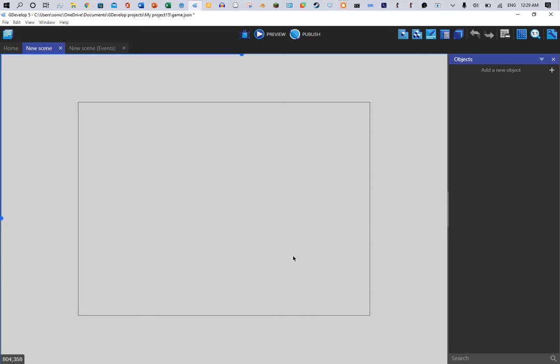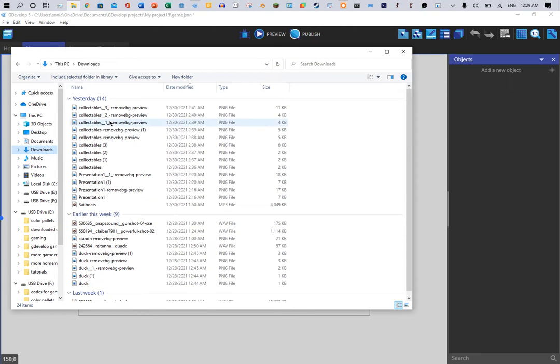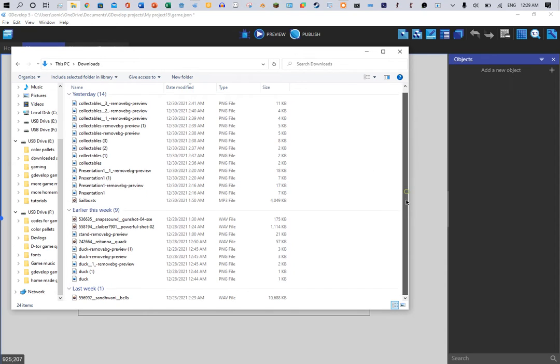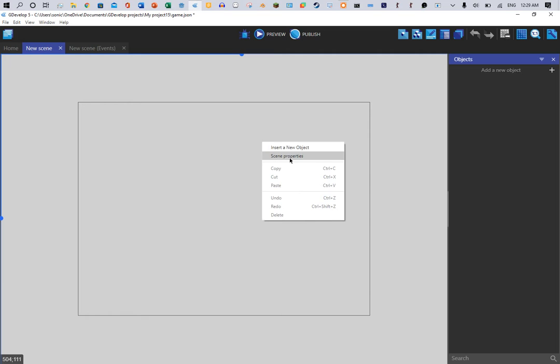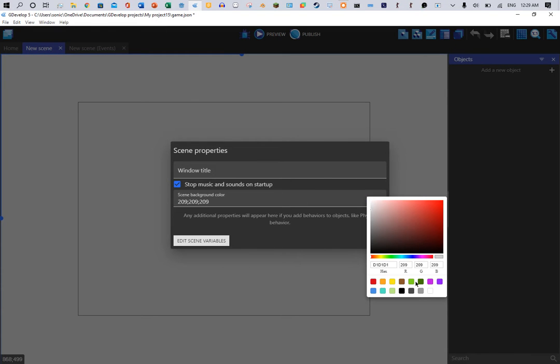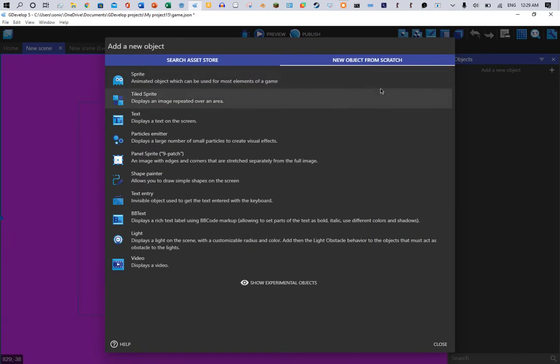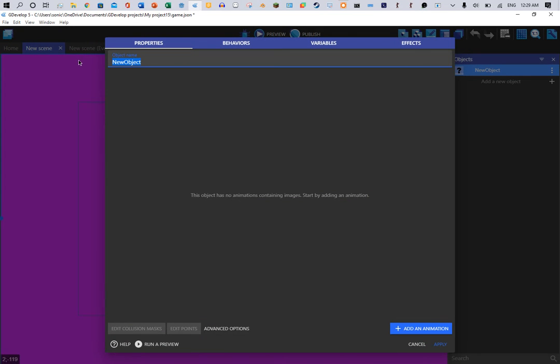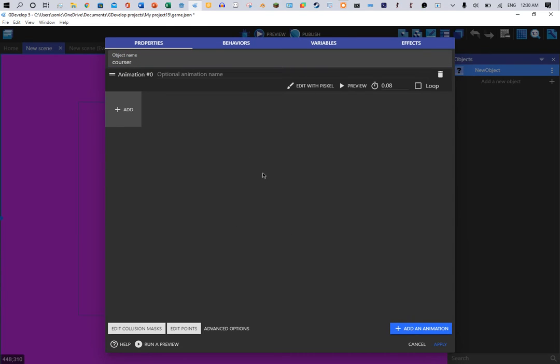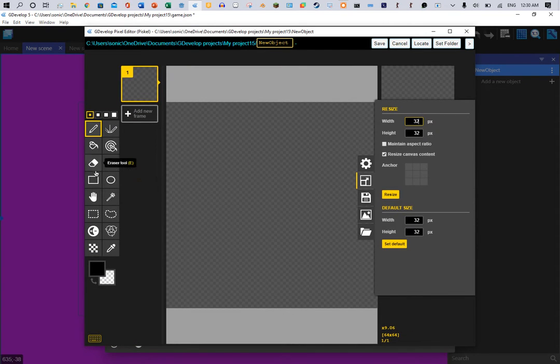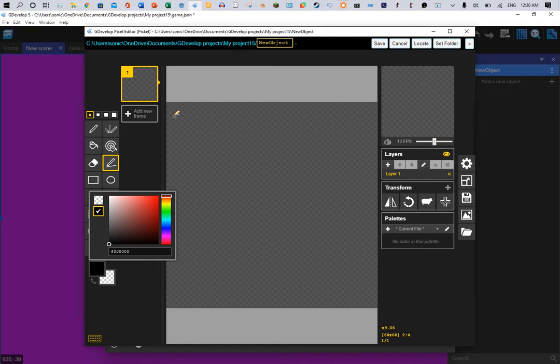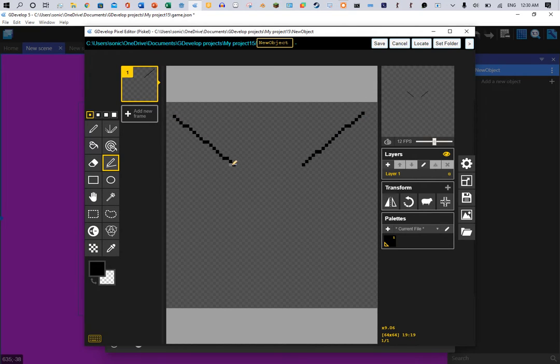We have this blank scene. Let me see if I still have those images that I used. Yes, I do. So I'm going to change the scene properties to whatever color I want. Purple would be fine. So I'm going to add a new sprite. I'm going to call this cursor. I'm going to add an animation. I'm going to edit with Piskel. We can pretty much have anything we want as our scope. This is our scope.